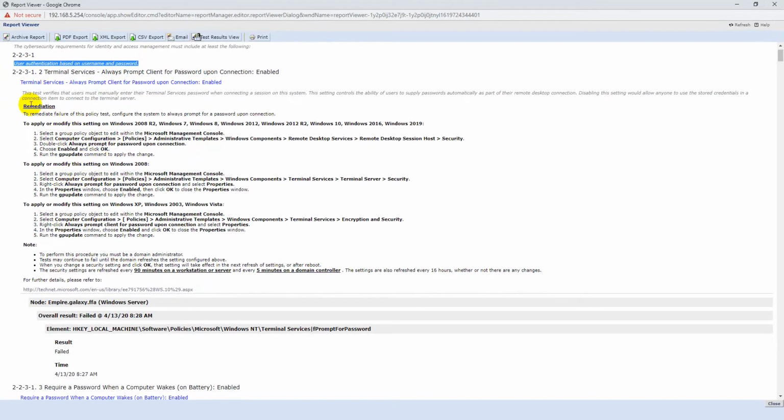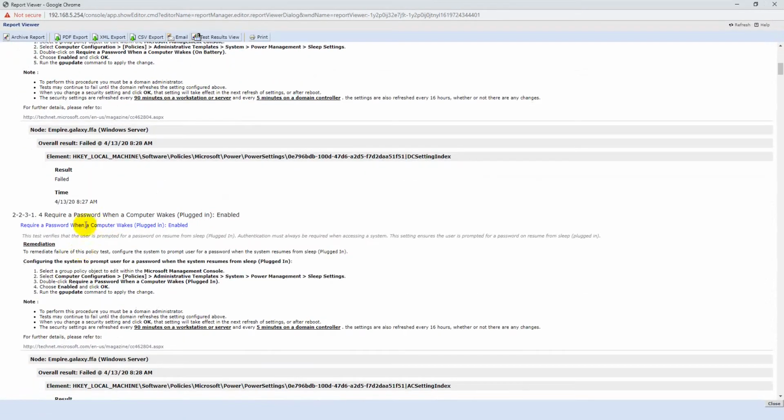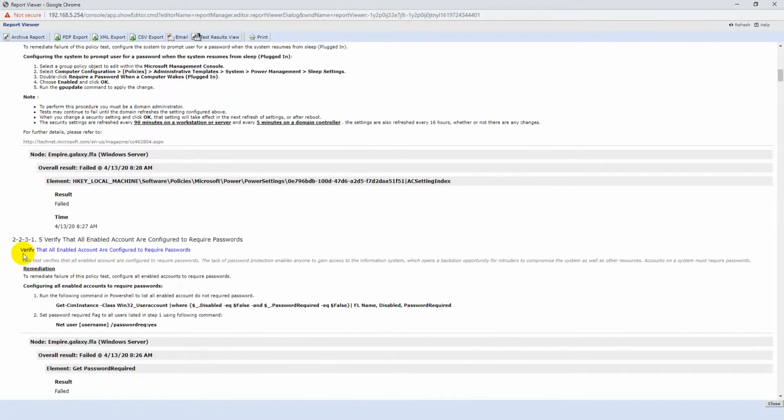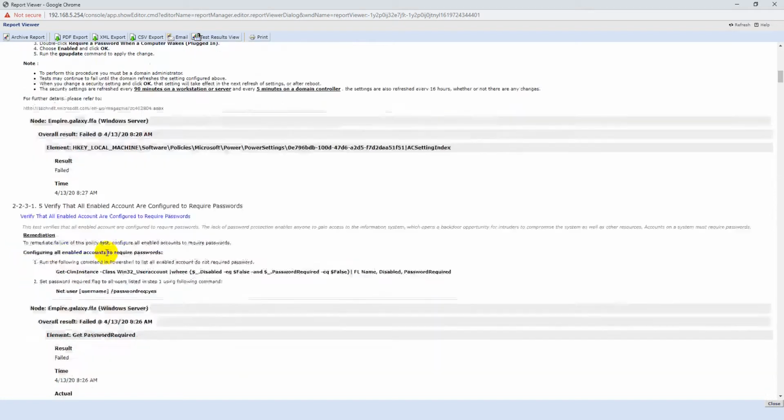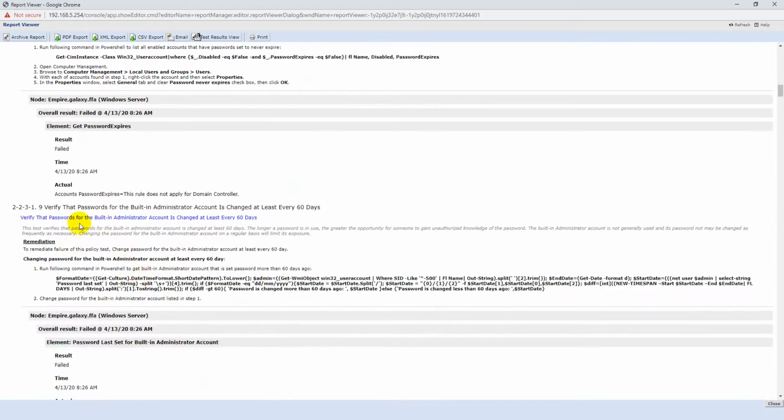For example, the terminal service always prompts the client for a password when opening connections, which needs to be enabled. Require a password when the computer wakes up on battery needs to be enabled. When a computer wakes up and is plugged in to a charger, that needs to be enabled. And for all enabled accounts, configured to require passwords needs to be enabled. Verify that all accounts are configured for passwords to expire. Verify that the built-in administrator account password is changed every 60 days.